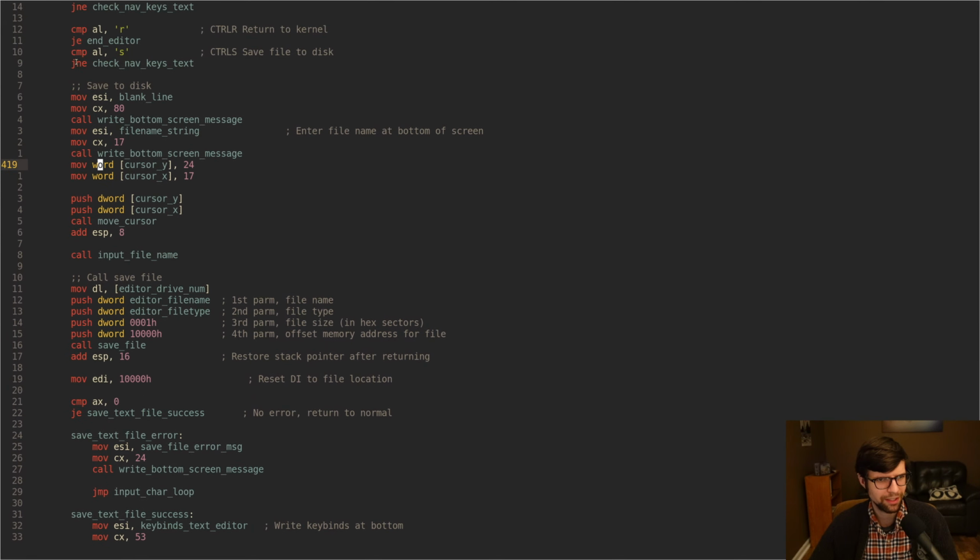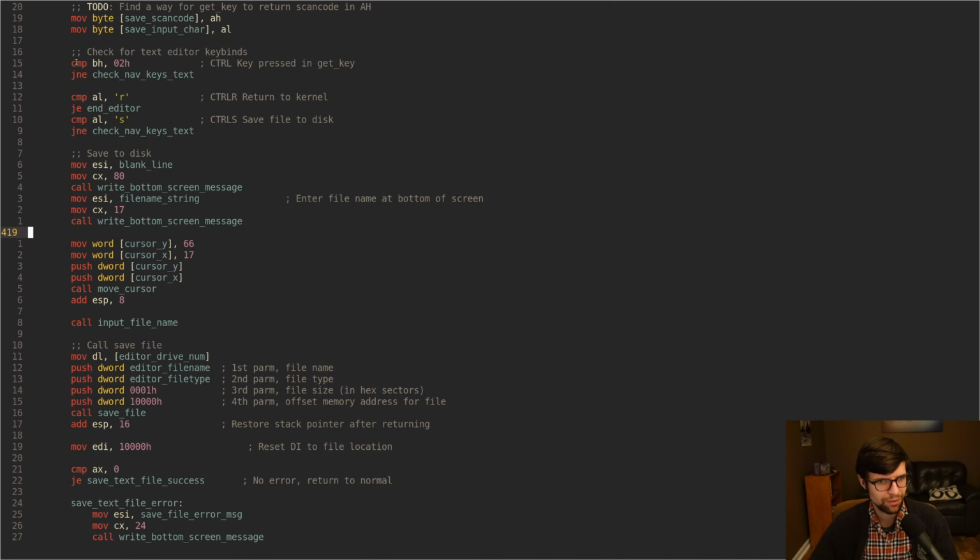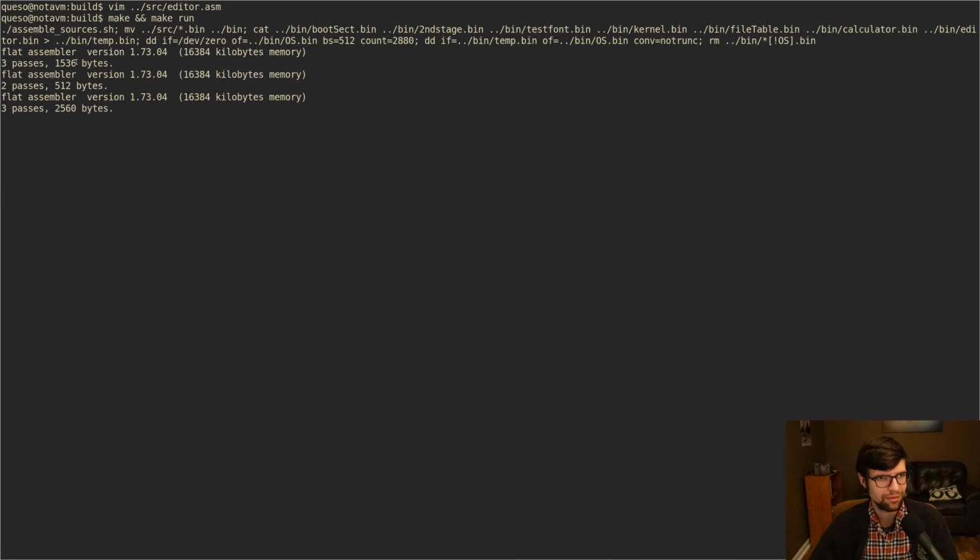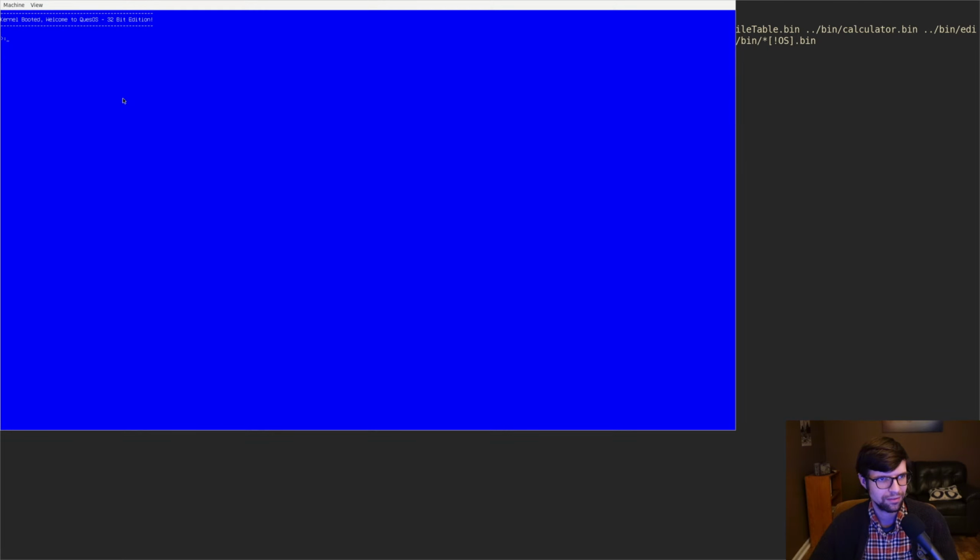Right bottom screen message. Yeah, this is not correct. These values are not right. This needs to be like, we do this inside of right bottom screen message. But I guess we're doing that for the move cursor. Yeah. Okay. This needs to be like 66. This needs to be, maybe we'll try 17. I don't know. We'll try that, I guess. We'll see what that does. Just that small change there.